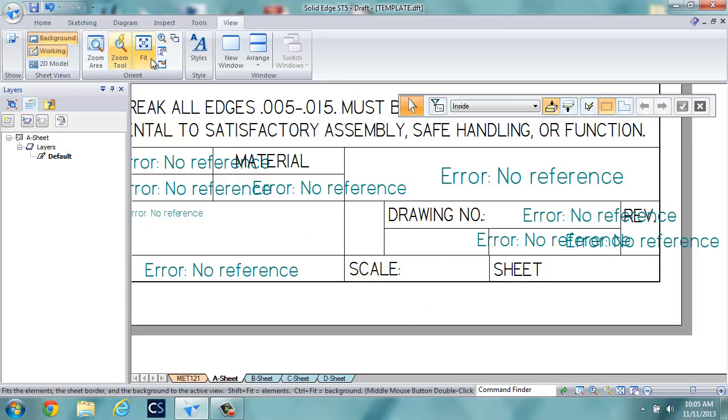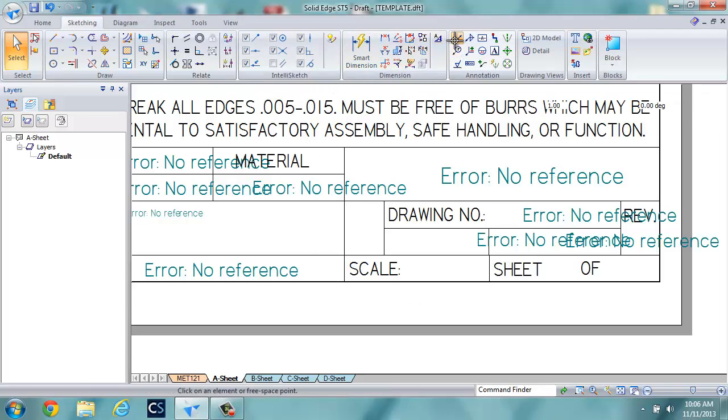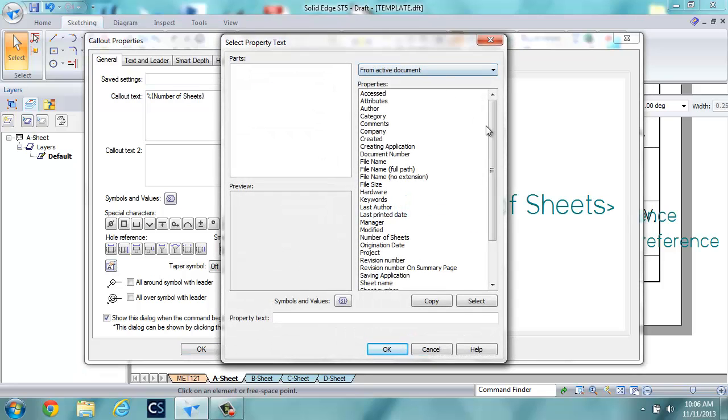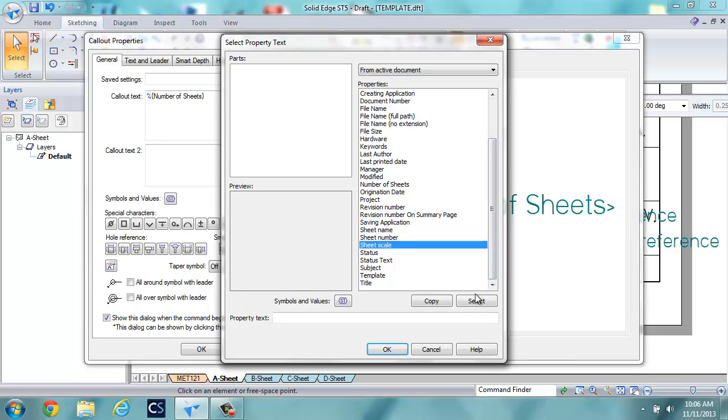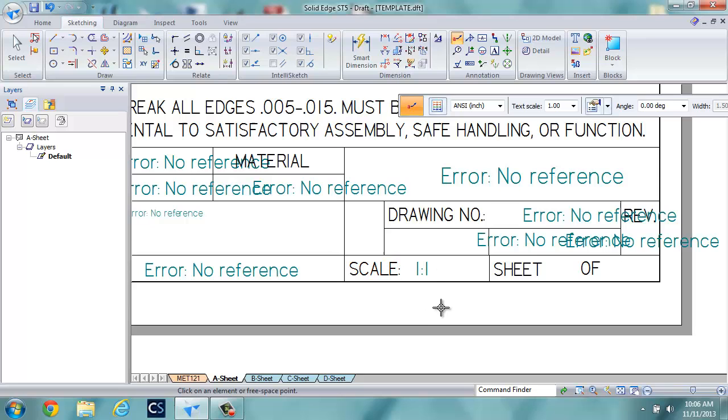That's good. I need some text right here that's just going to say of. Take our selection tool and just move that up here. So this will be sheets. Say one of however many we have. If we go to our callout, we're going to hit our callout. Active sheet will be sheet scale. And hit OK. We're going to place that right here.